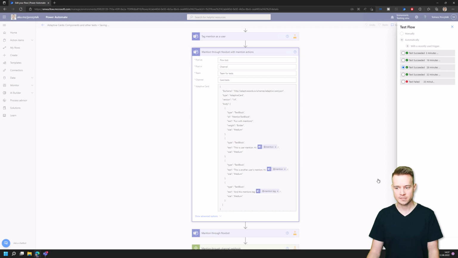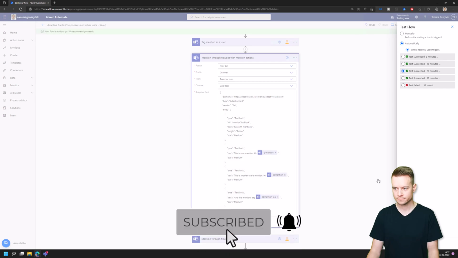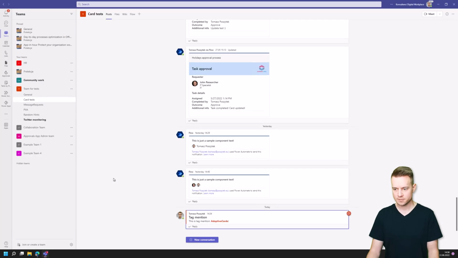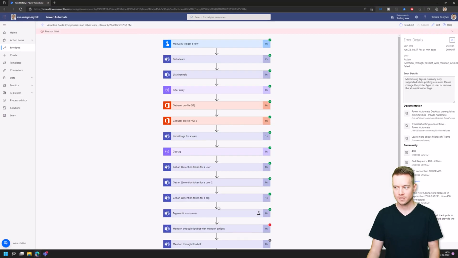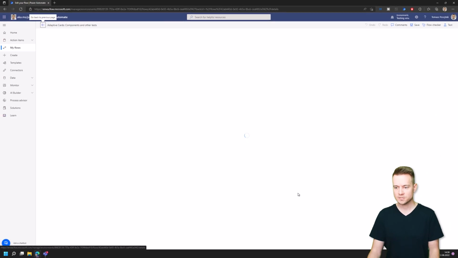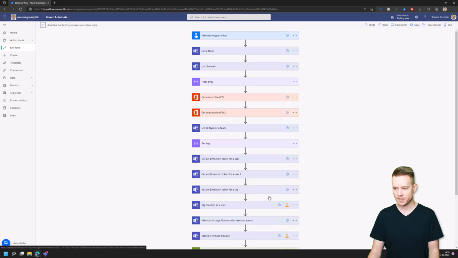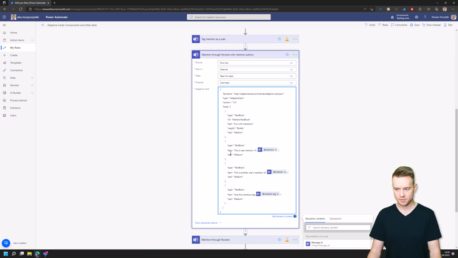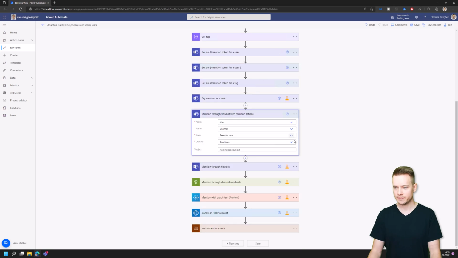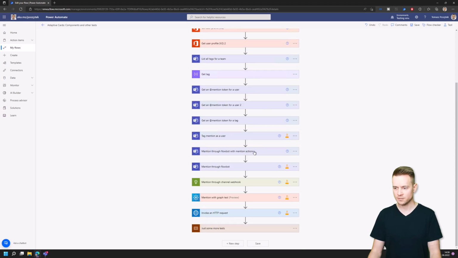Now it's going to be the second test, right? Okay, and then I'll just navigate here. And nothing shows up because, as you can see, there is this error message saying that mentioning is currently supported only when posting as a user. So what I have to do is to simply change the scope in this action here. I just need to copy the code from the Flowbot into the user so that this adaptive card is going to be posted as a user, right?